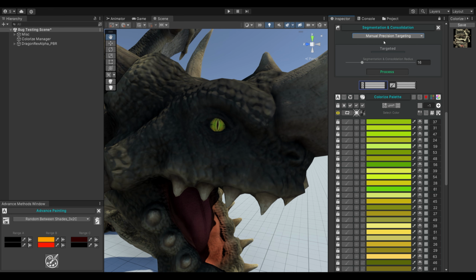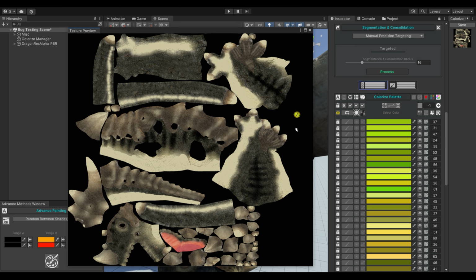Now, to highlight the region, enable the texture preview by toggling this option. Hold down Shift, then click and drag over the eye area in the texture preview to highlight the region we want to isolate. Next, I'll select the color regions we want to include in the segmentation. To be thorough, I'll select all the regions.